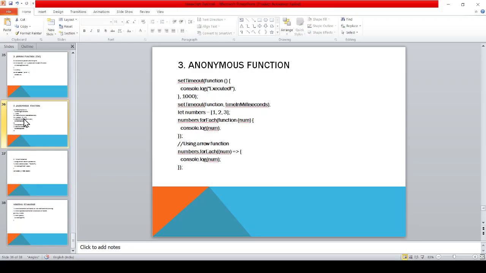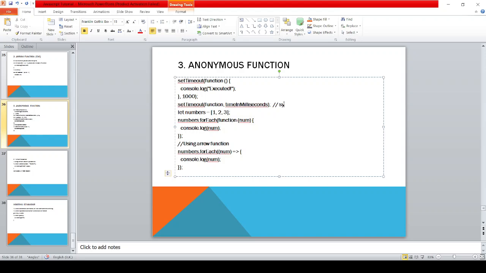Next, we have anonymous function. This is a bit tricky, and also very simple if you understood it. Basically, the anonymous function syntax looks like this. Forget about these lines, just consider this line. Before that, you'll write setTimeout. This is the keyword, the default JavaScript setTimeout.